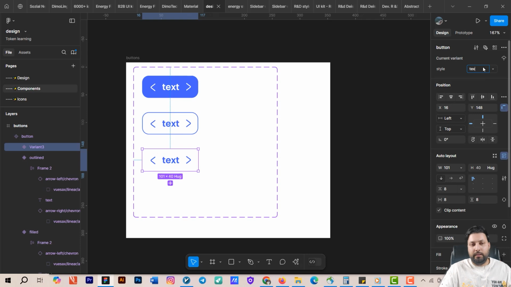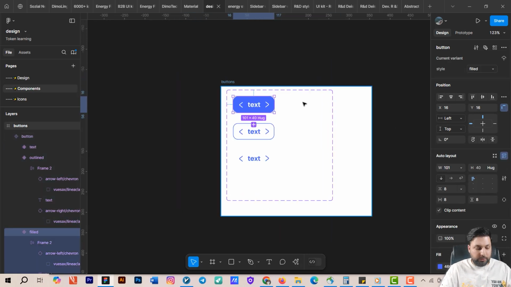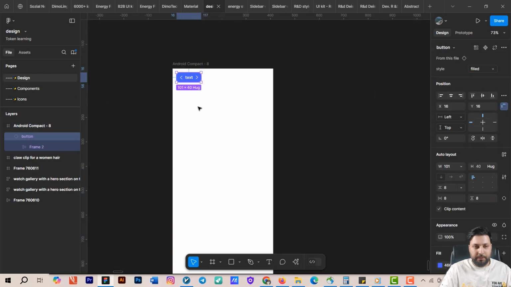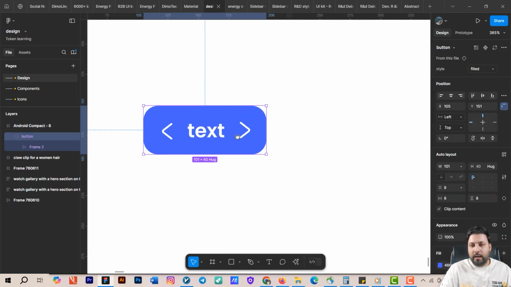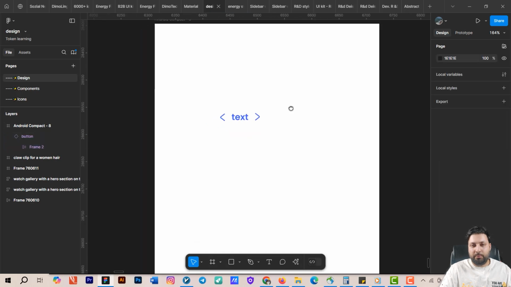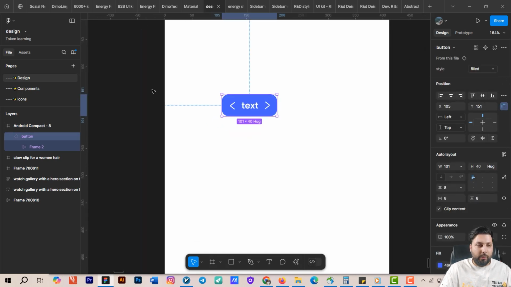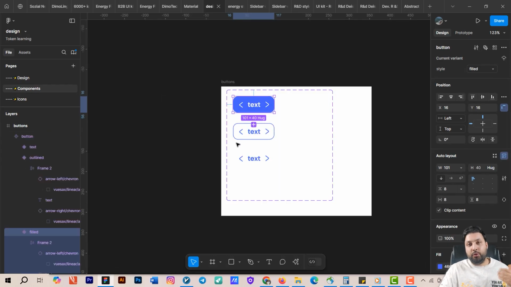That is our style. But now let me copy the first one. I copy, Control C, and bring it in my design here. That's my frame here. If you see that, guys, on the right panel here we have style. If I change it to outline, if I change it to text, you see the three types of them easily. Very good, filled.